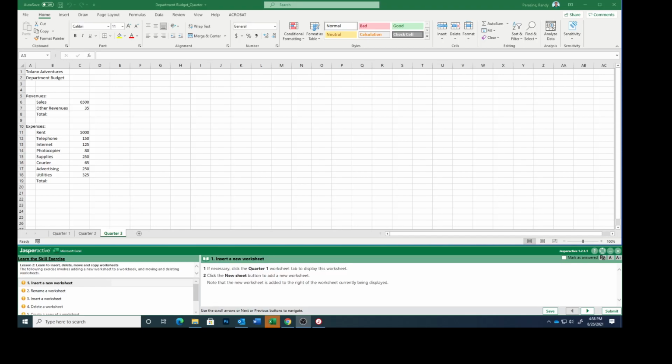Today we are working on Excel Lesson 2, the 10th lesson, moving or copying worksheets. So this is what we have open, Department Budget Quarter. If necessary, click the Quarter 1 worksheet to display that worksheet. Click the New Sheet button to add a new worksheet. So right here is the New Sheet button, so click that.